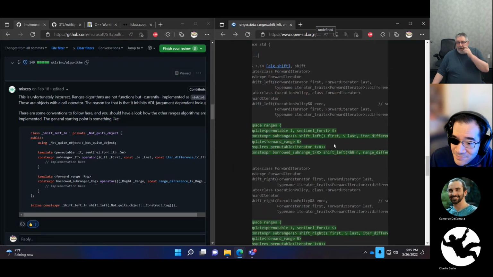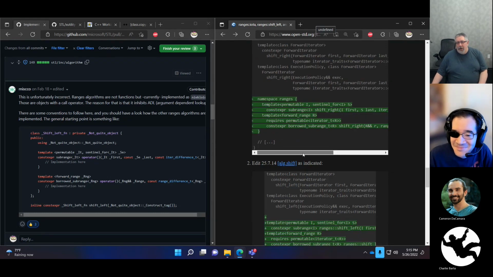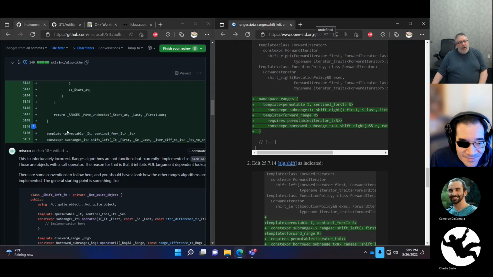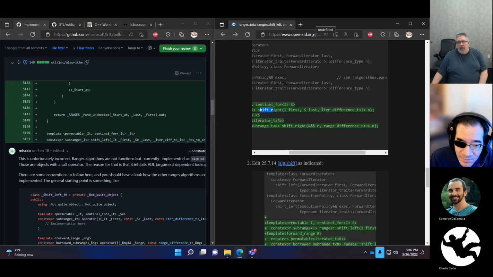Whatever we used to write the paper has kept the enormous margins on my narrow window, which makes it pretty hard to read. Anyway, this is a template. It takes first argument must satisfy permutable, and the second must be a sentinel for the first, which is exactly what this says. Constexpr returning a subrange of the first parameter. Shift right. First template parameter named first. Second template parameter named last. And iter difference t of the iterator type.